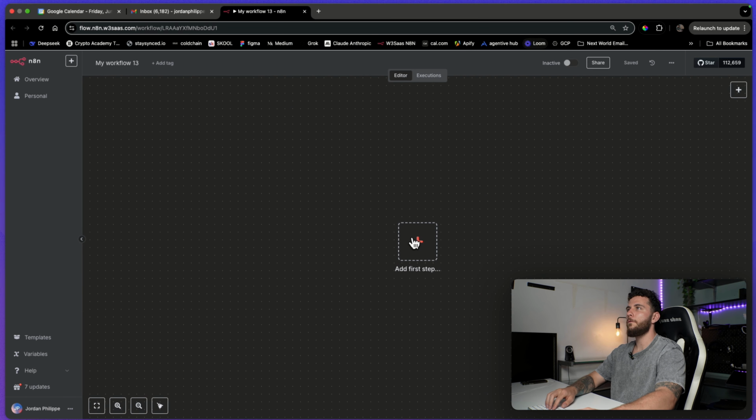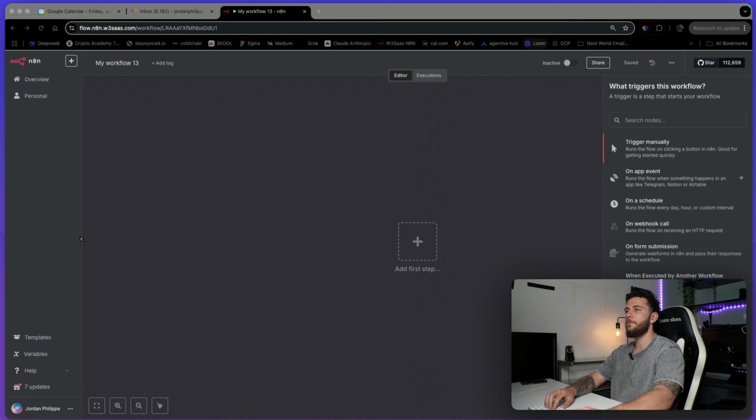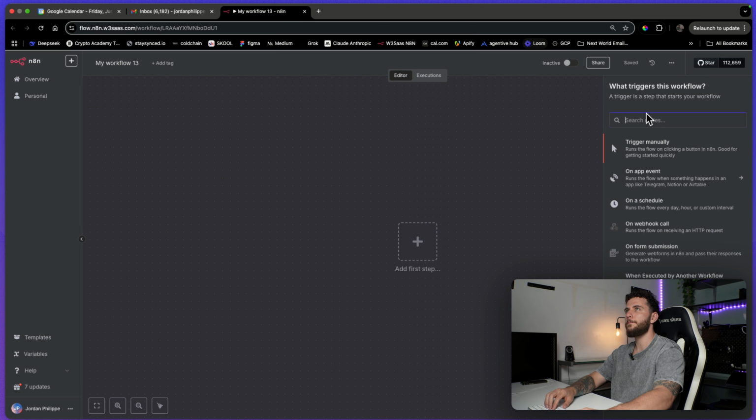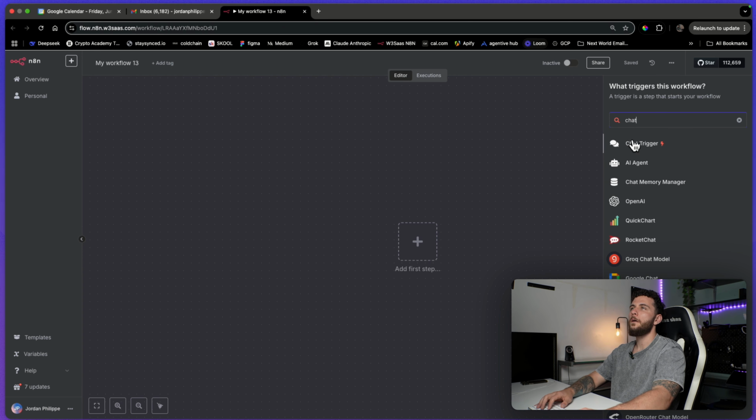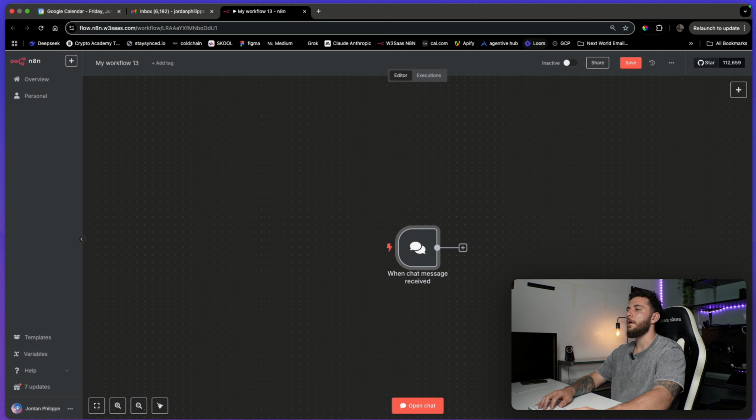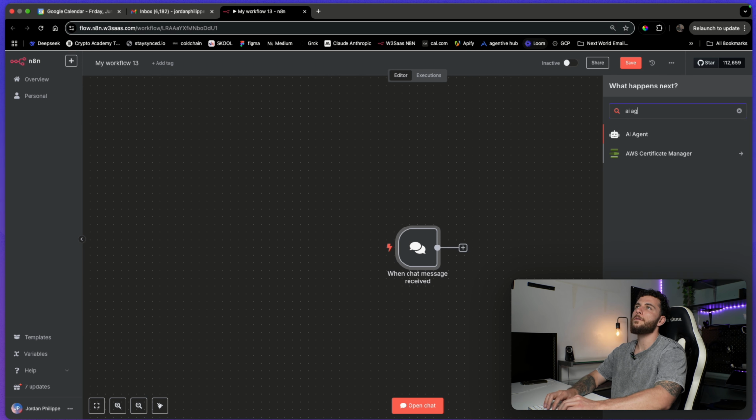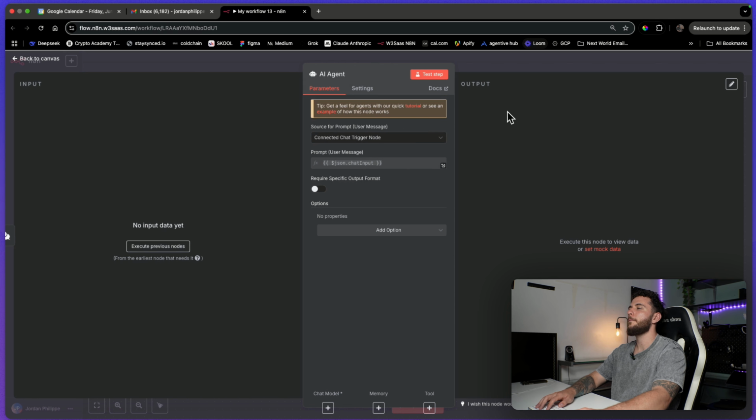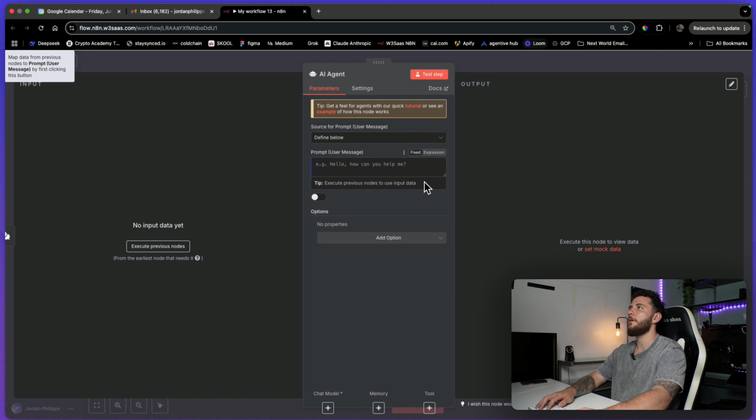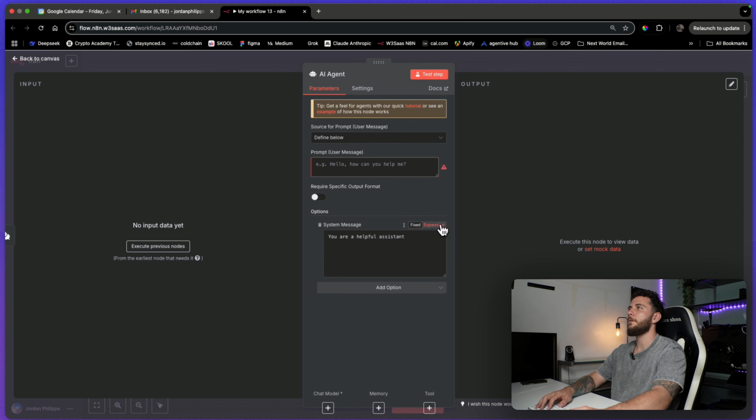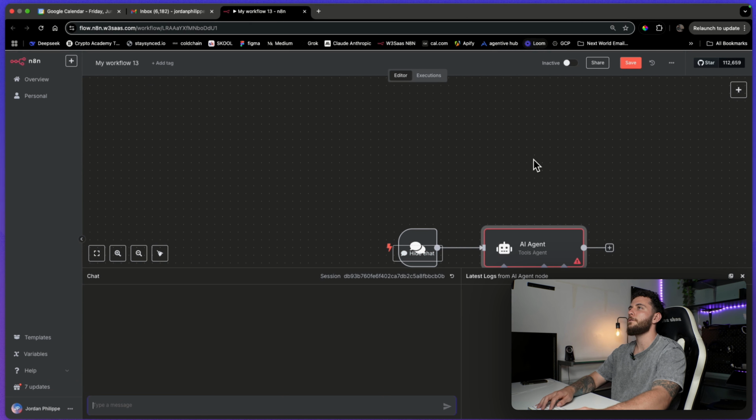Okay, guys, so we have our workflow here. First thing we're going to do is add in a chat trigger, and this will allow us to speak to our AI agent. And then next, we're going to actually add in the agent. Okay. And then we will add in define below, and we will give it a system message.